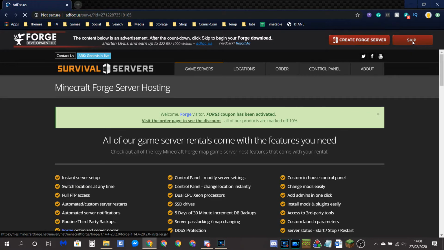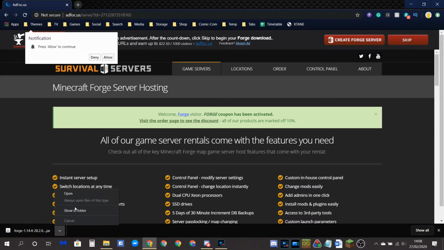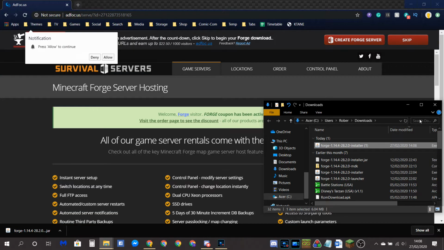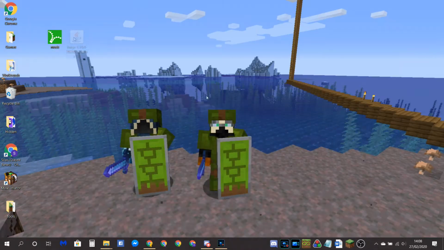And you're just going to skip that. Once you click skip, the Forge jar file should download. So you want to go to that in your downloads folder, which is here, and it's this one here. The 1.14.4 28.2.0 installer. So if I just cut that and chuck that onto my desktop here. Okay, so we have our installer now. So we want to open the Forge 1.14 installer.